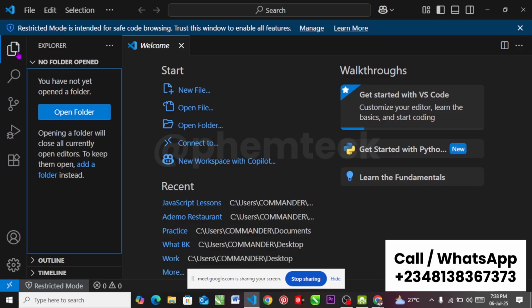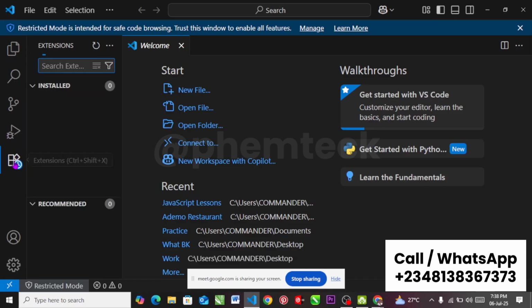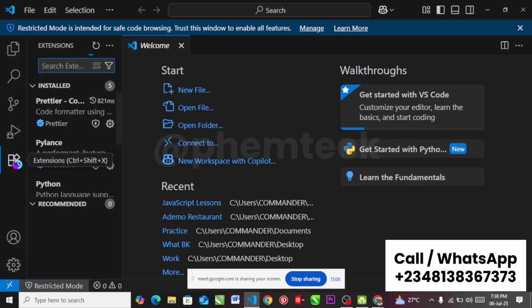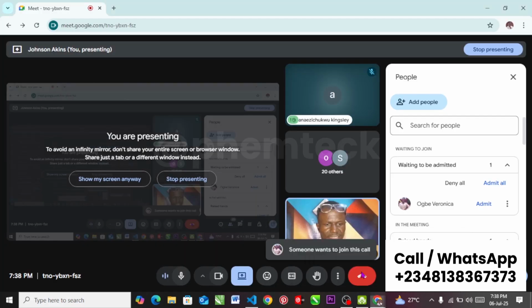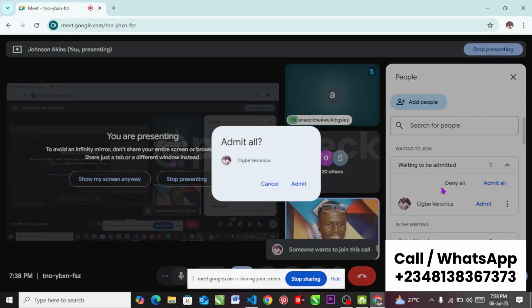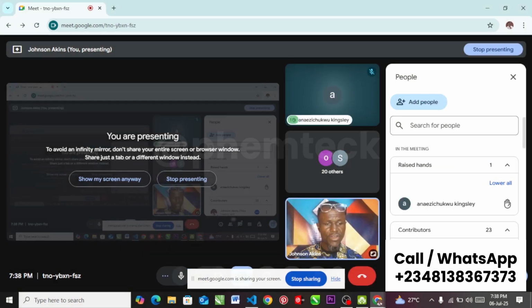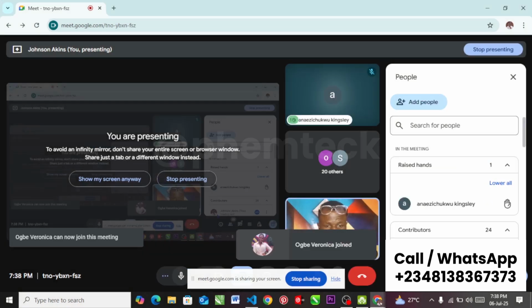So we'll come here on the extension panel here. I made mention of something yesterday. I said before you can install any extension here, you need to be connected to internet. So ensure you are connected to internet. If you are not connected to internet, definitely it won't work.